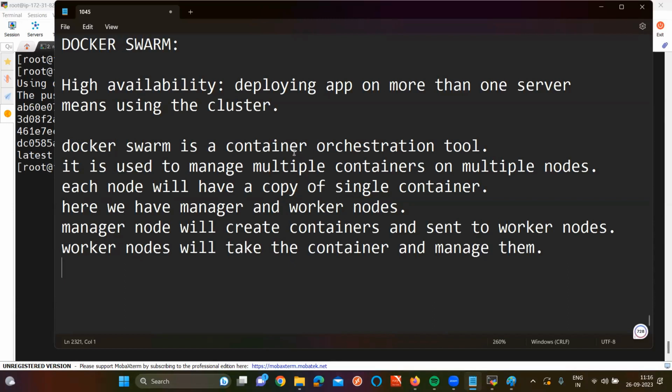First of all, Docker Swarm is an orchestration tool. Which tool? Container orchestration tool. It is used to manage multiple containers. Each node will have a copy. If I have 3 worker nodes, in 3 worker nodes, I'll have a copy of one container. Container 1 on worker node 1, container 2 on worker node 2, container 3 on worker node 3. In container 1, my Paytm movies is running. For example, if worker node 1 is gone, worker node 2 is there or not, sir? Worker node 2 is also gone, worker node 3 is also there or not, sir? Like that. Here we have manager node and worker nodes.